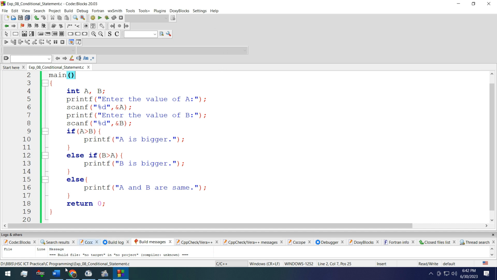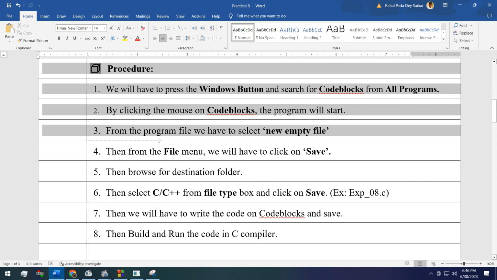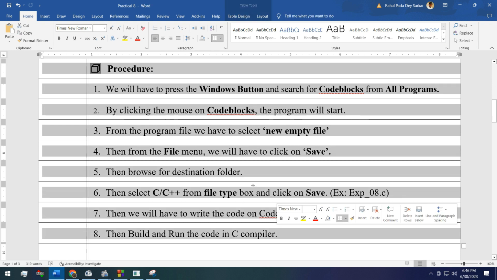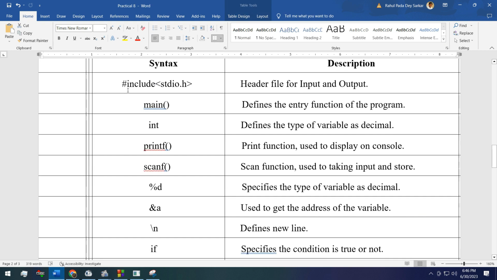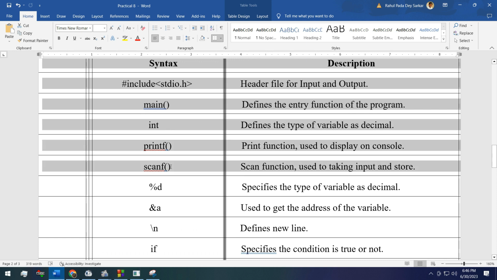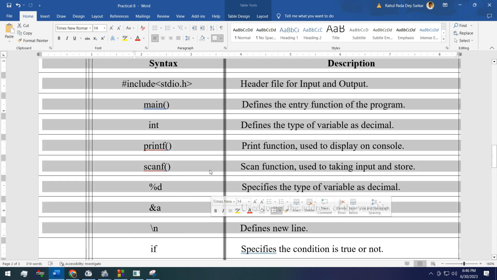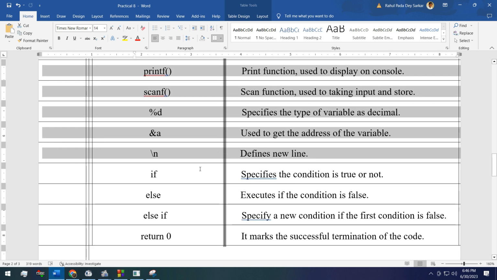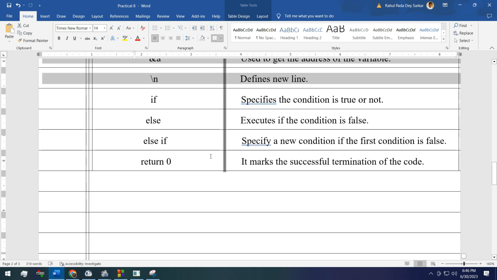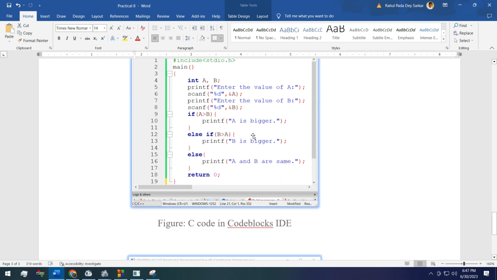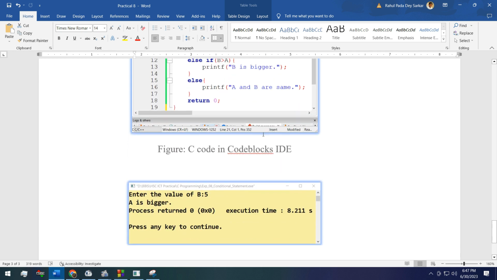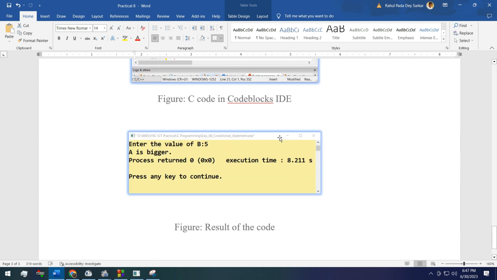Let's move on to the writing part. These are the procedures we have done in our task. These are the discussion, the description of the syntaxes we have used in this program. And these are the figures. You will have to attach them with gum by printing them in your practical notebook.